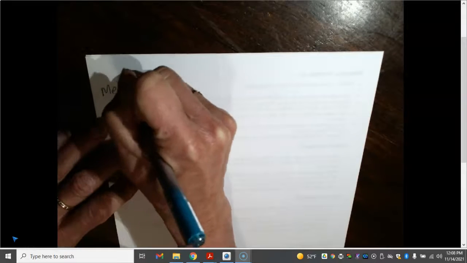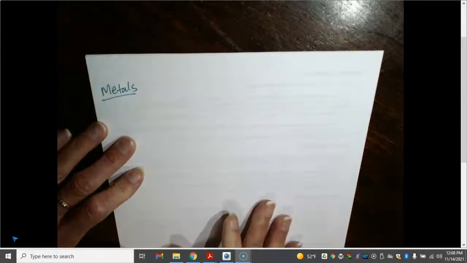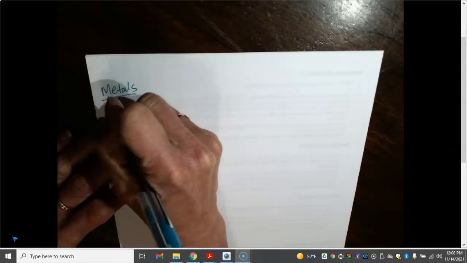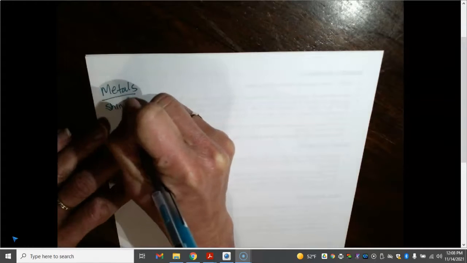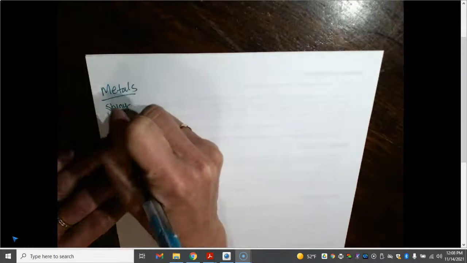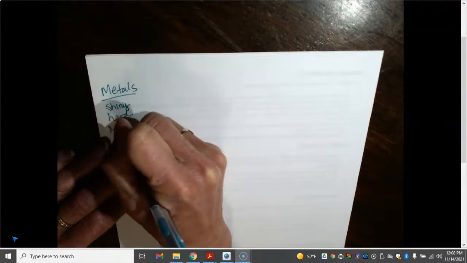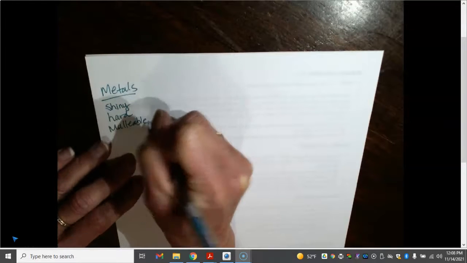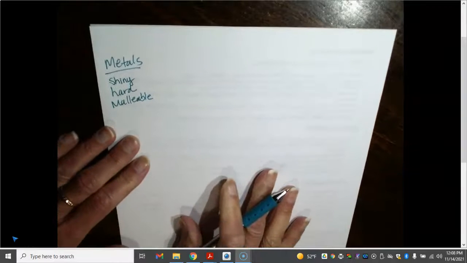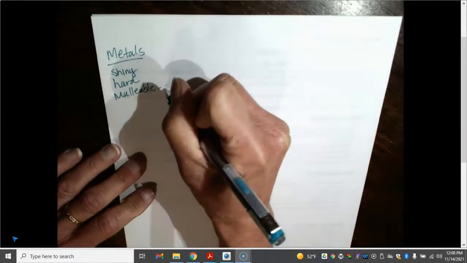Okay, so let's talk about some properties of our metals, just metals in general. Metals are shiny. They are hard. They are malleable. Malleable means that you can hit them with a hammer and make them into sheets without them breaking into a bunch of little pieces. I like to think of malleable as flexible.